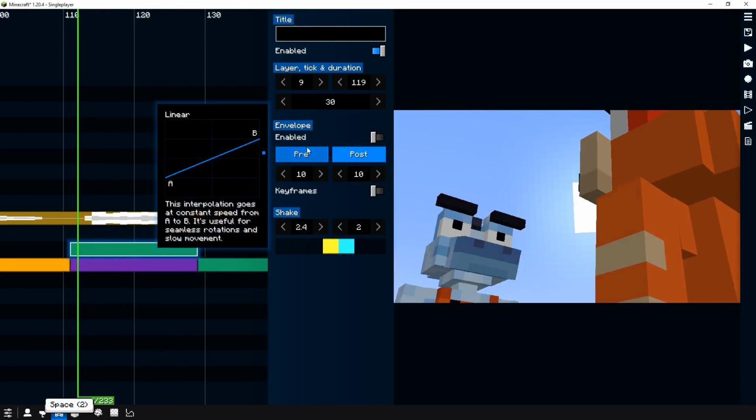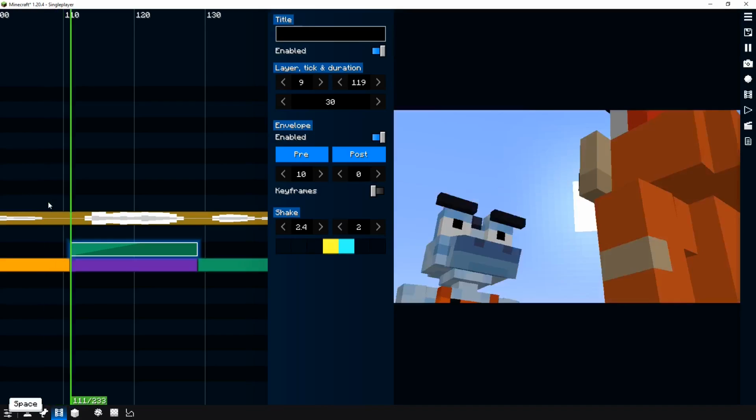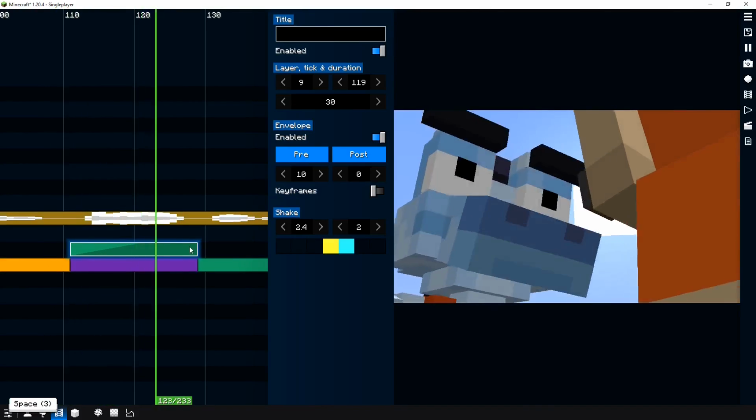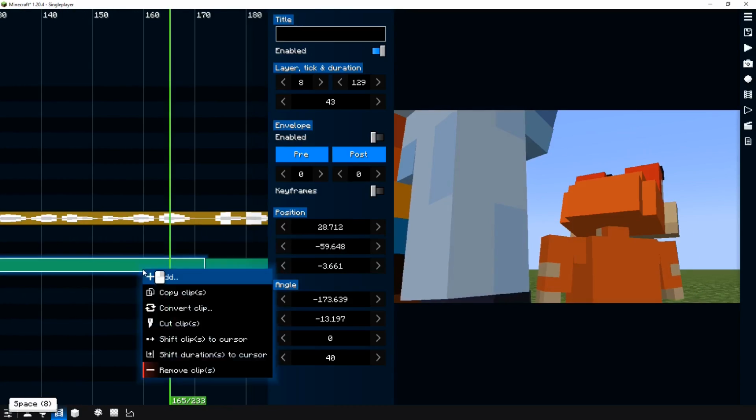What I'm gonna do is enable envelope. It's basically kind of like fades in. I'm gonna fade in the shake. That's how it's gonna look like.